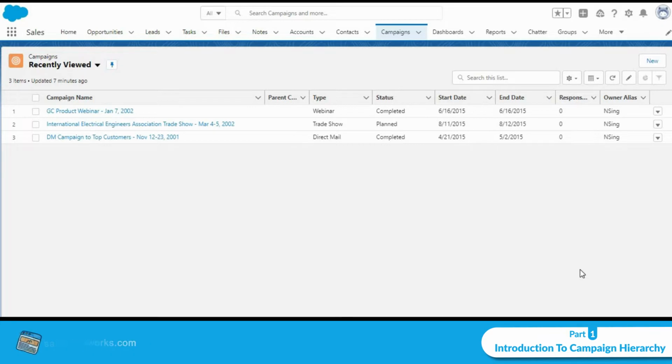campaign hierarchy. In this example, we will begin by creating two parent campaigns and four child campaigns, and we will later associate it with a parent campaign that will give us three layers of hierarchy, as we'll shortly see.